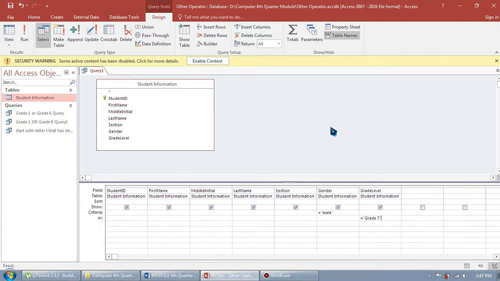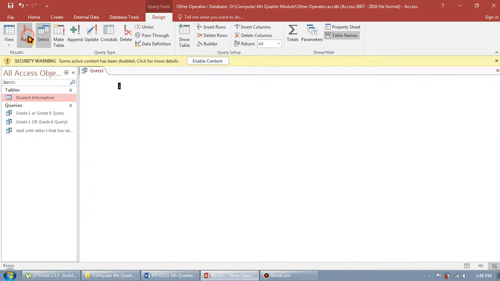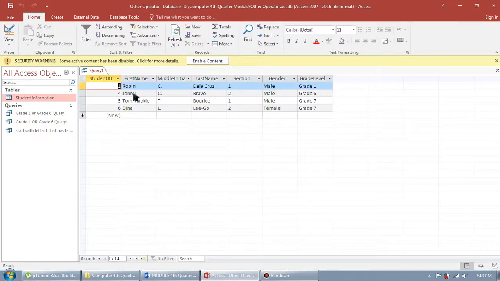Let's test our query to see if it is correct. You may click run or datasheet view to show the result of your query. It's up to you which one to click, because it is the same function. So click run. As you can see here, it shows male students.